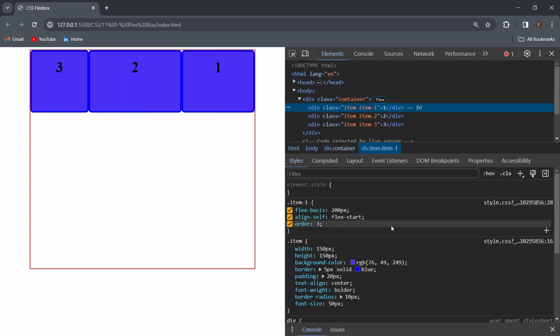And I think that is it with the order, and also that is it with Flexbox. We have looked at properties that you can use in the parent and properties that you can use in the child. And we have seen how we can center our elements perfectly using Flexbox.